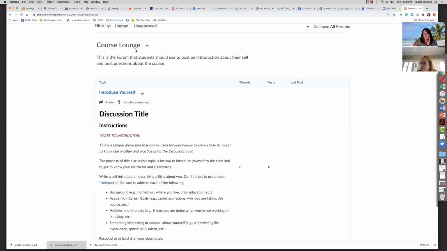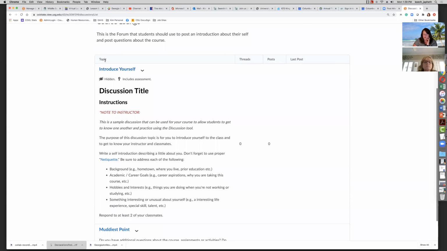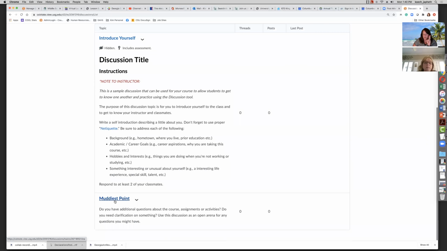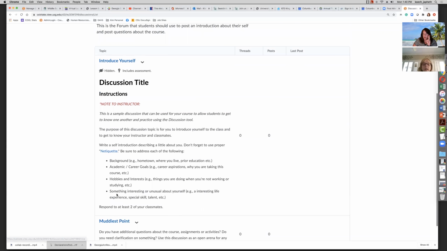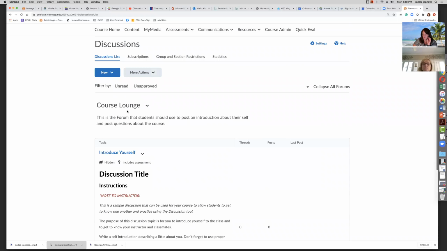All right, so notice this right here, this course lounge. That's the forum. See how this is a gray color? That's the forum. And then under course lounge, you have 2 topics. You have one, introduce yourself, and the other is Muddiest Point. Now, as I said before, students only talk to each other in a topic. They don't talk to each other in a forum.